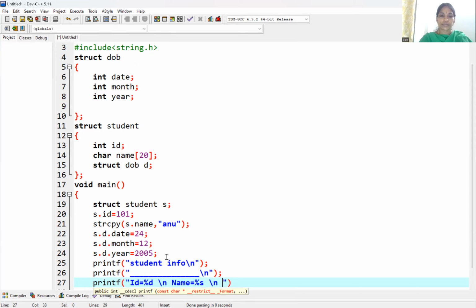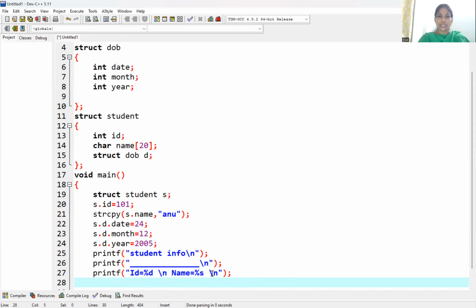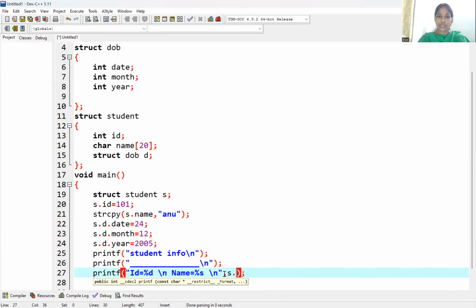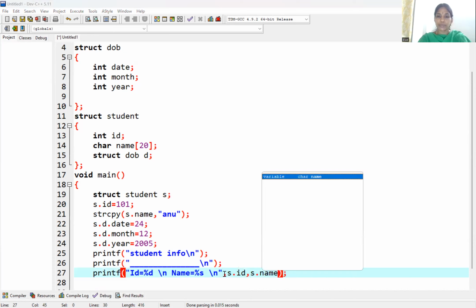After that, date of birth. Okay, date of birth. So let me print date of birth in the next line. Okay, id and name here: comma s.id, comma s.name.